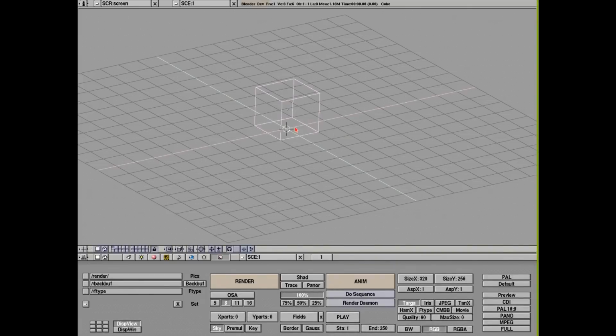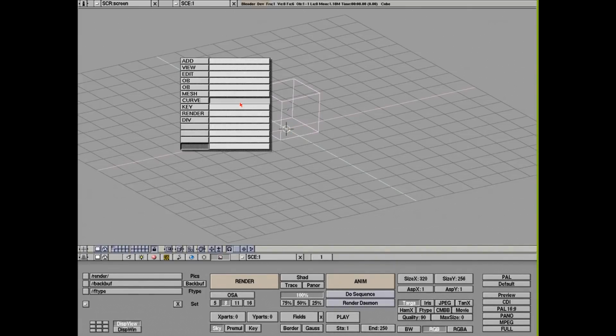Exit, exit, exit. Okay, I don't know what that means. Where was that? That's Control R, right? Don't know what that means. What do we have in mesh? Okay, so L is still select link.